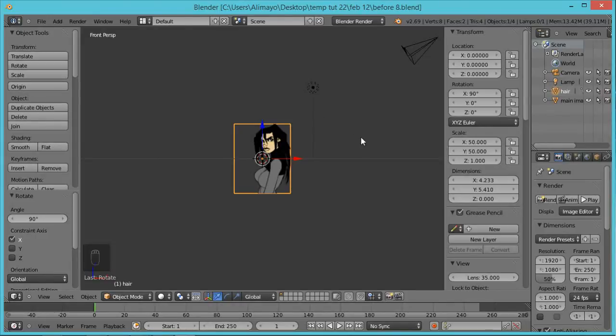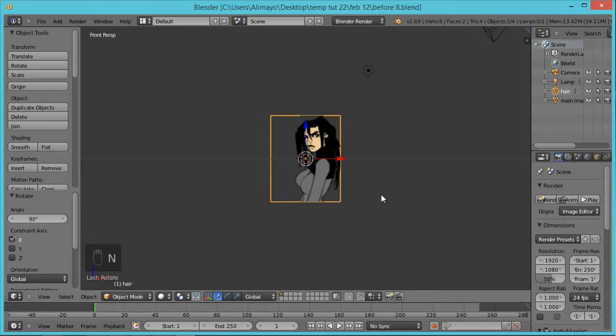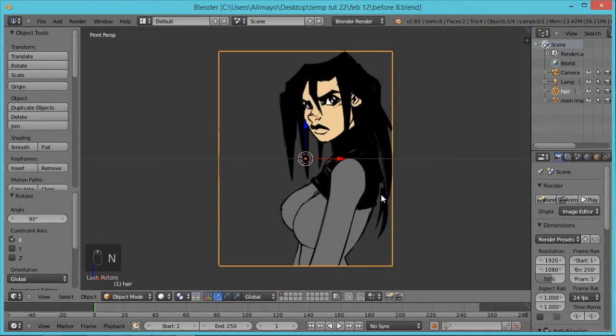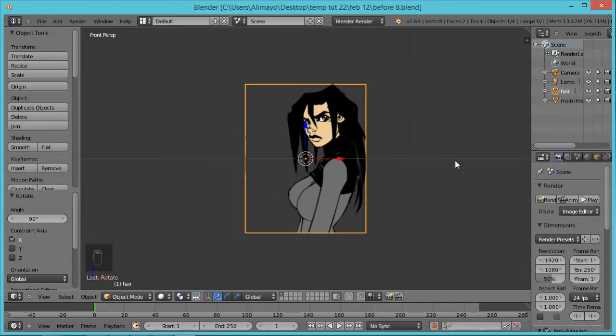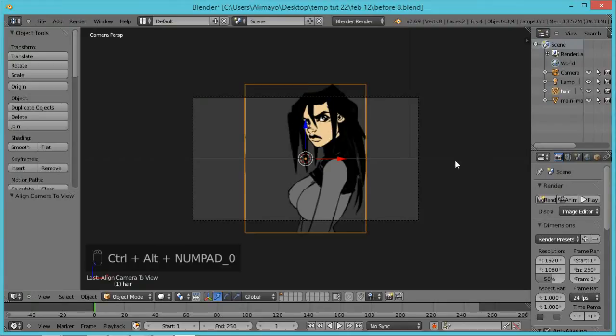Okay, now I'm going to hit the N to take away this menu, just give us more space. I'm just going to roll my mouse wheel in, and what I am going to do is hit Control, Alt, and then 0 on my number keypad, and this just makes the camera go right to the view that we're on.